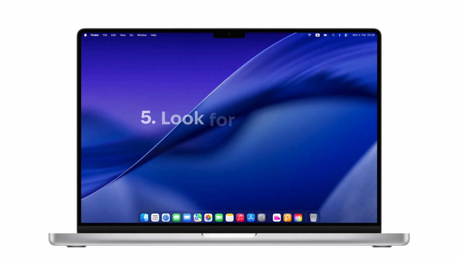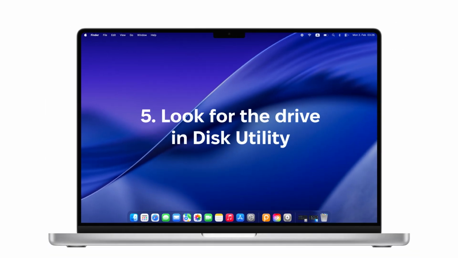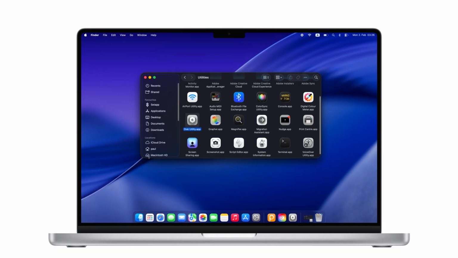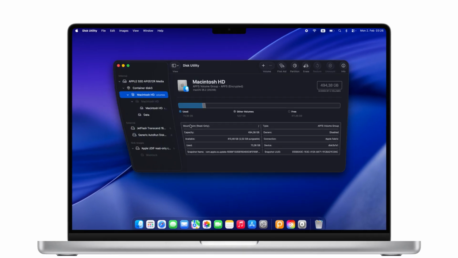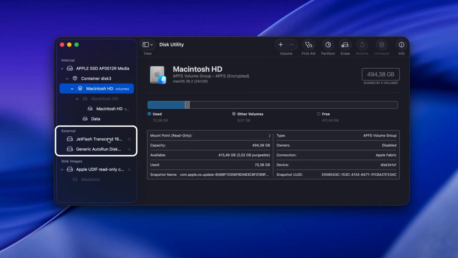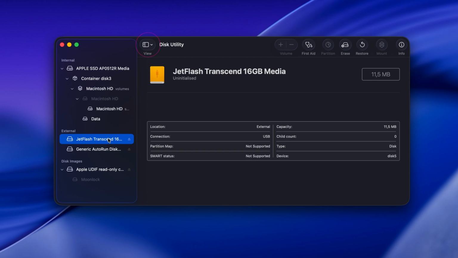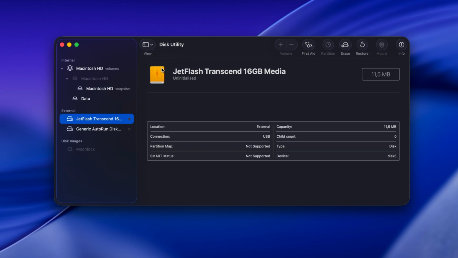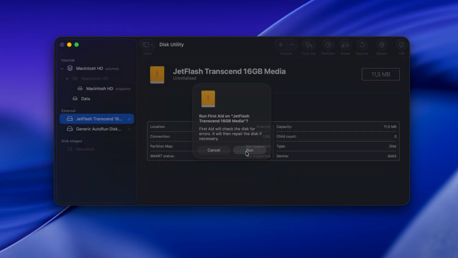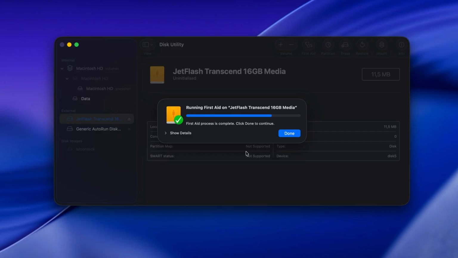If the problem with your drive is in the drive itself, Disk Utility may be able to help. Search Disk Utility in Finder and look for your drive in the left sidebar under External. At the top of the window, click the View icon and check Show All Devices. If the drive shows up, you can select it and click Mount. That should fix the problem if the drive appears here but not in Finder. In the top right, click First Aid to check the drive for errors and automatically repair them.